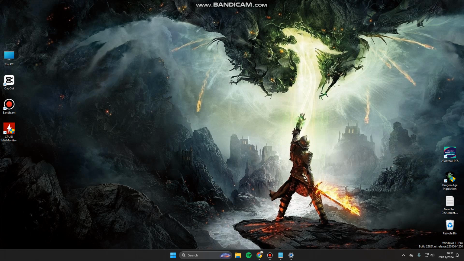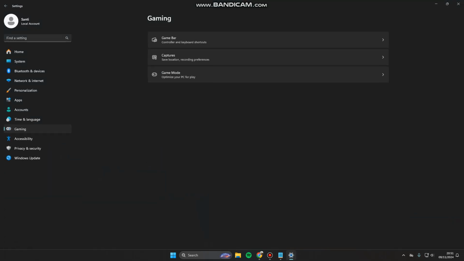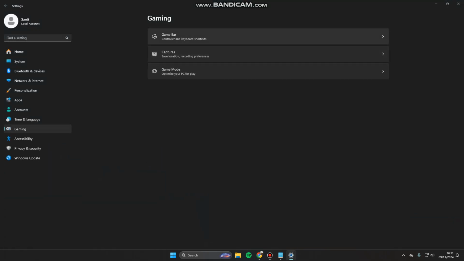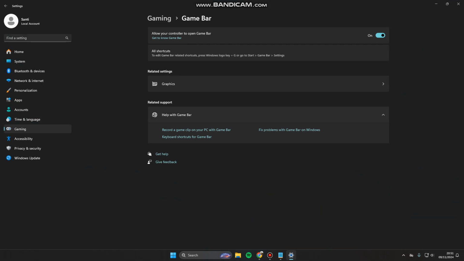So in order to enable this, let's close it first. You can go to Settings, click on Gaming, and click on Game Bar. Here we go. You can enable this: allow your controller to open Game Bar. So feel free to try.